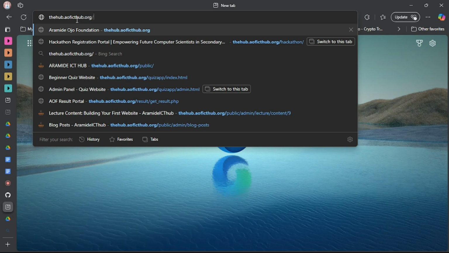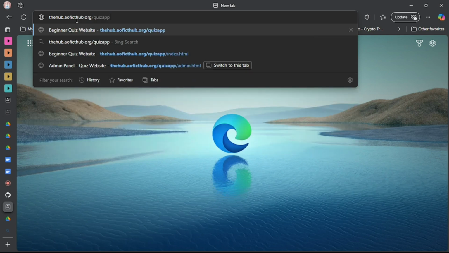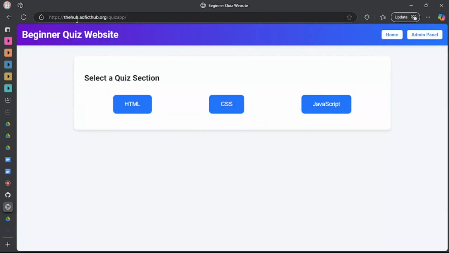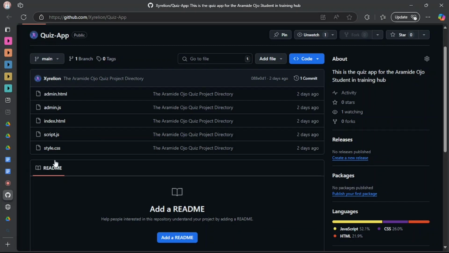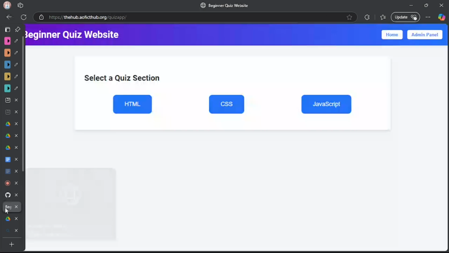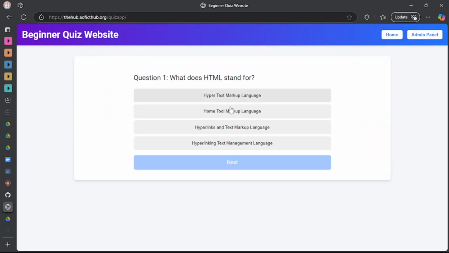What was the link again? The quiz app. So this is what it was actually like, and this is the code behind it, showing us exactly what we have on the screen now.